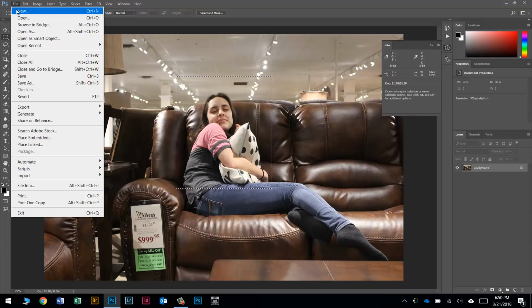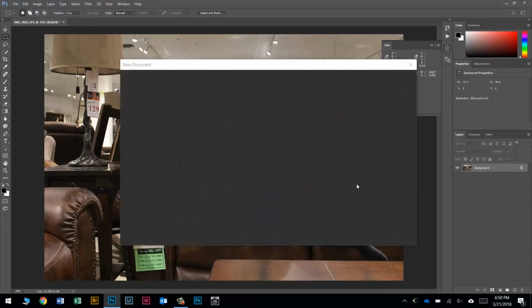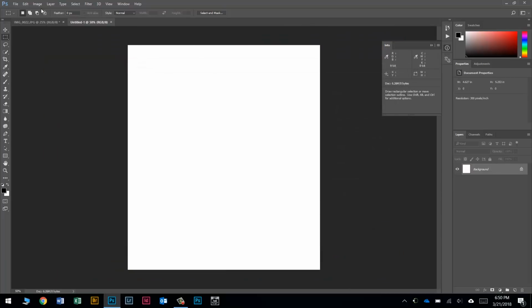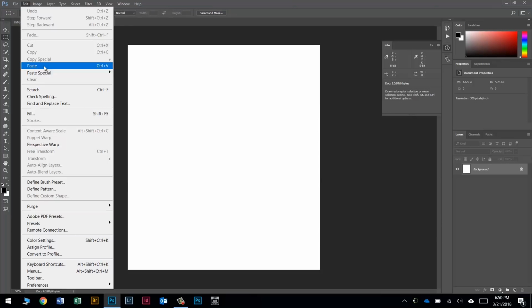So what I'm going to do is go to File, New, and you're going to just ignore everything on here. Photoshop knows what I'm trying to do. Anytime you copy something, it sets up a new canvas for you. So these numbers are actually exactly what I want. I'm just going to go ahead and click on Create, and then I will go to Edit, Paste.